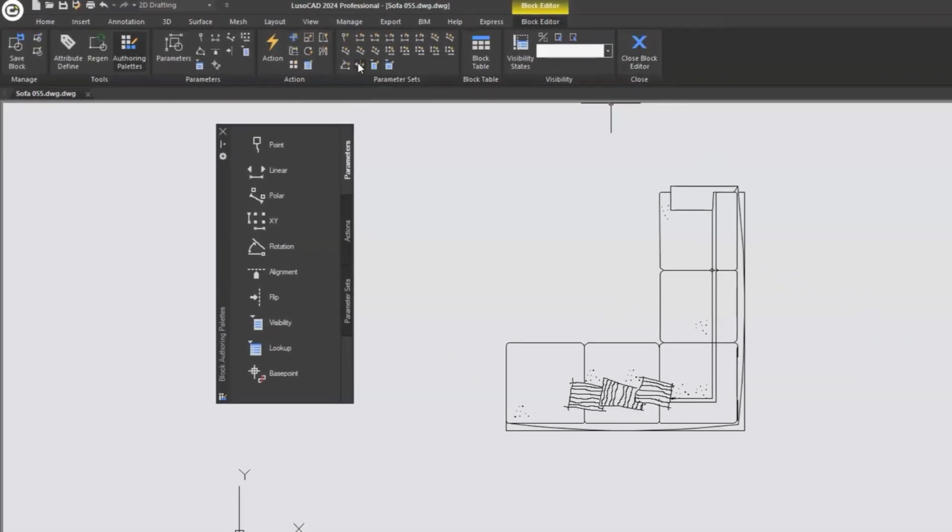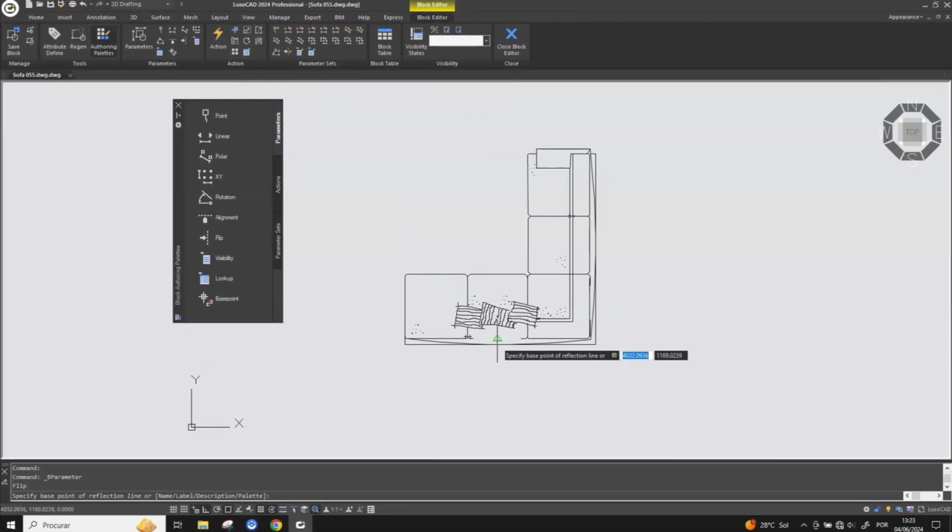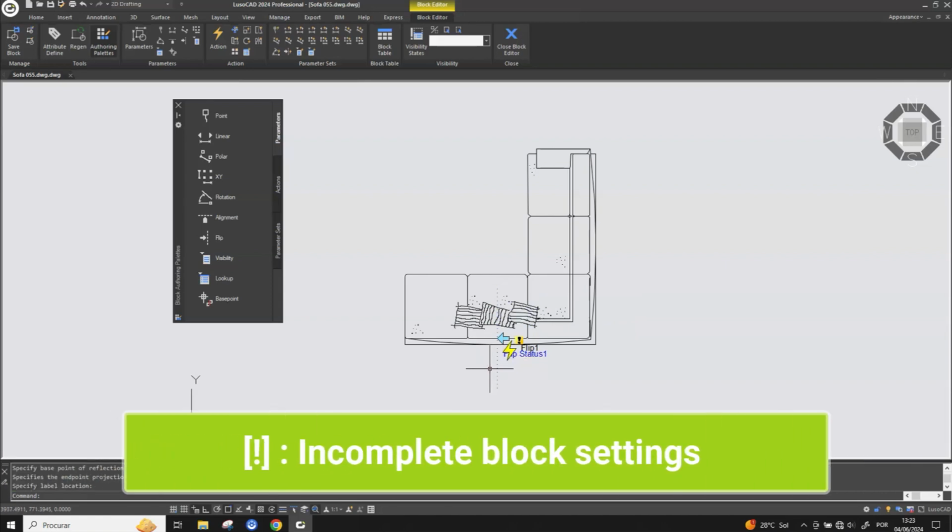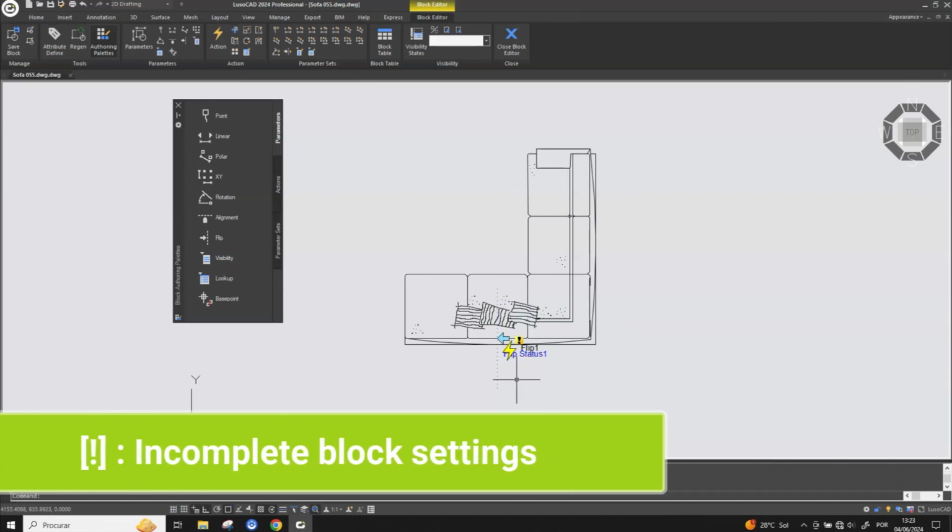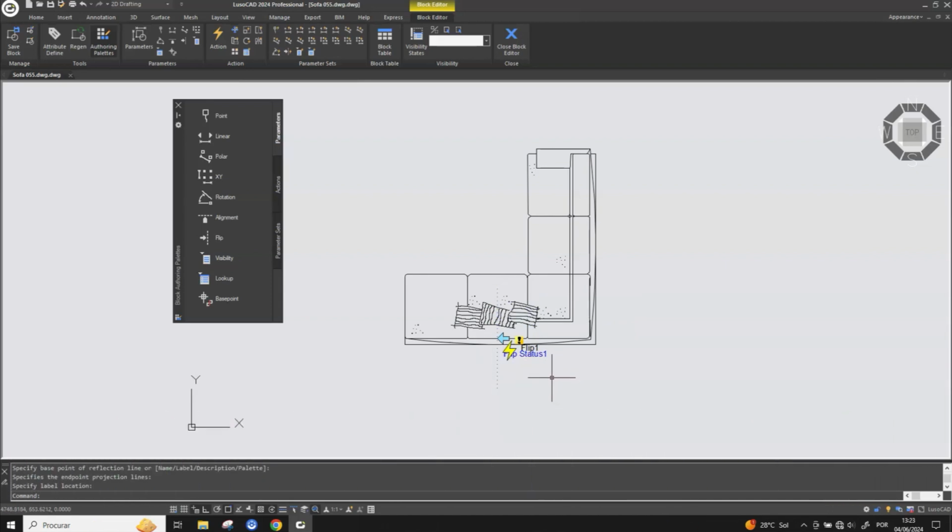Next, click the flip set in the parameter sets. Now we select the base reflection point, in this case we want the midpoint. Now we select the end point. And we place the label. This exclamation sign tells us that the block settings are not completed still, so we have to double-click it and select the complete objects.